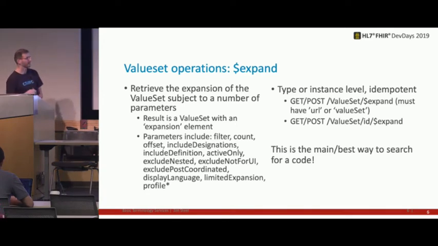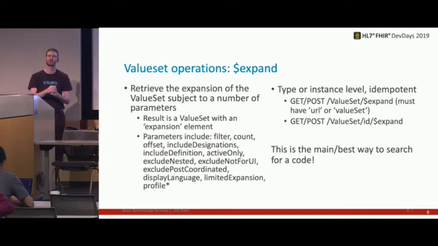You can also pass it a count and an offset. So this allows you to do paging on the expansion. So you can say, give me the first 10 elements, or give me 10 elements starting at element 50. So you can work your way through the expansion if it's large.